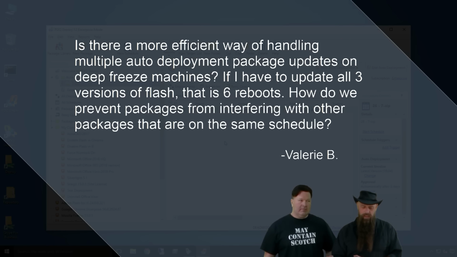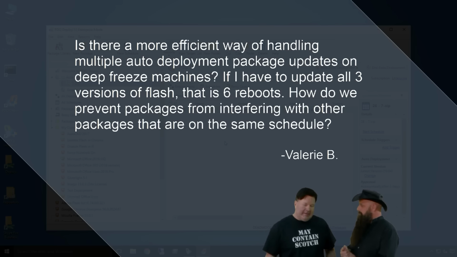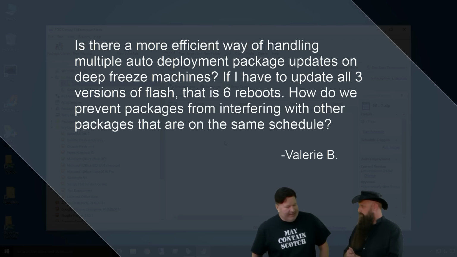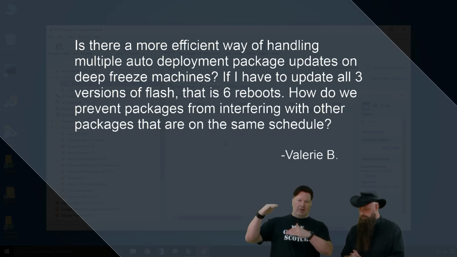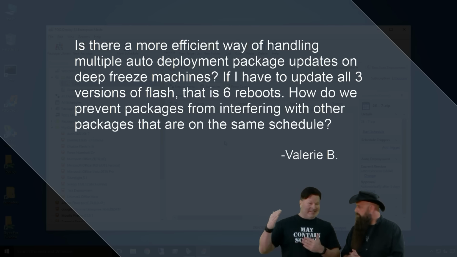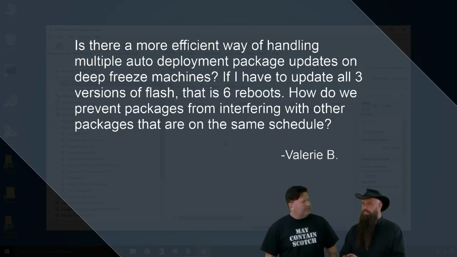Okay, so ultimately, really, it boils down to this. You need to set up a window where you would thaw it, then run all your auto deployments at the end of that window, then freeze it, because that's really the only way to do that without rebooting it 6 times. Yeah, I think it's a great way.